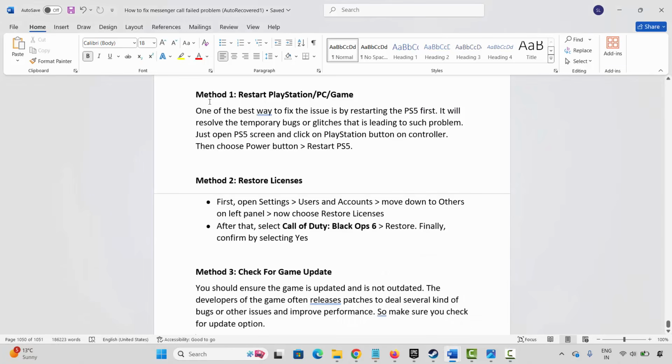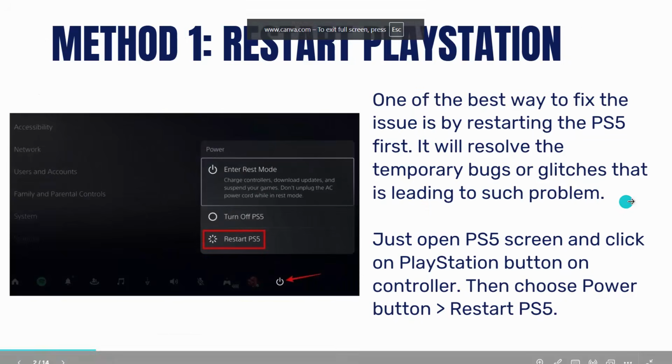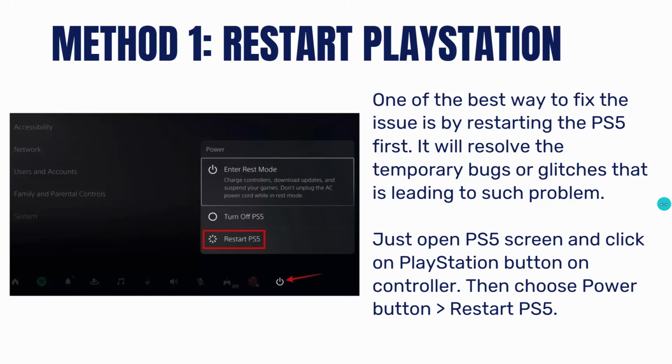So the very first method is to restart your PlayStation, PC, or game. One of the best ways to fix the issue is by restarting the PS5 if you are playing the game on PS5. It will resolve temporary bugs or glitches that are leading to such a problem. Just open the PS5 screen, click on the PlayStation button on the controller, then select the power button, and finally select restart PS5. After restarting the PS5, check if the issue is fixed.